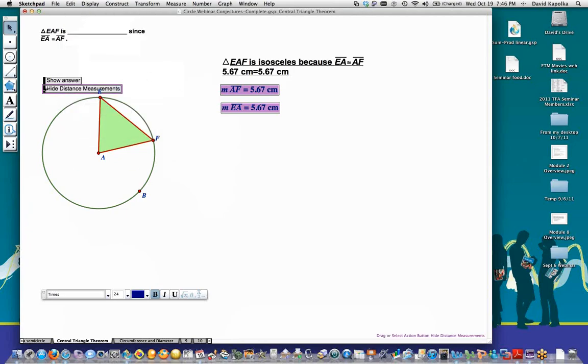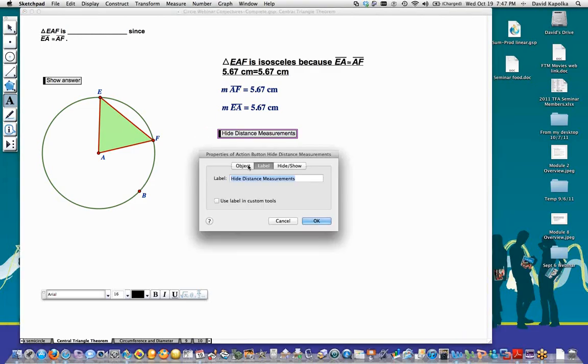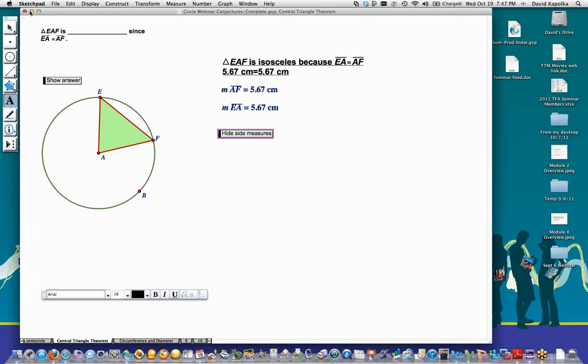You can move the box around. And it'll say hide distance measurements. That's the default, and it's simply a toggle switch. If you want to change these, you use the text tool. Once the text tool is selected, double click, and you can change this label. So you can say hide side measures, whatever you'd like, and it'll change that automatically.